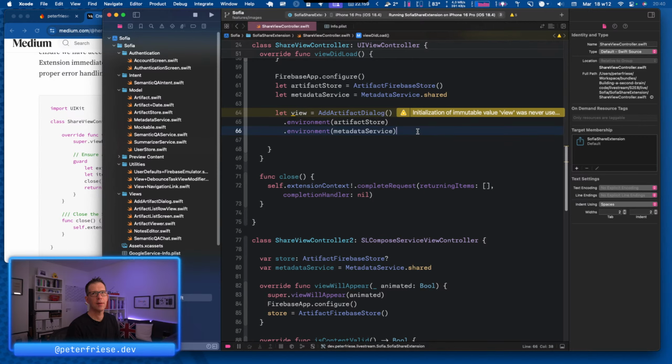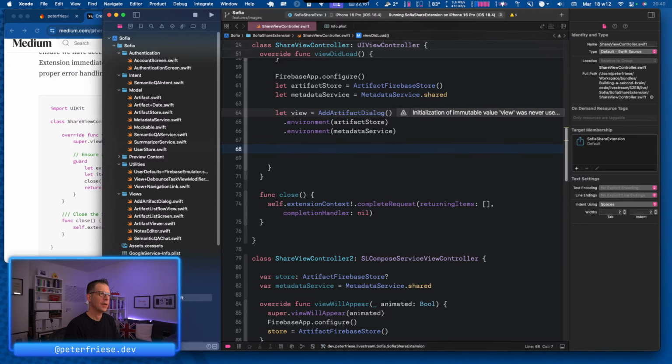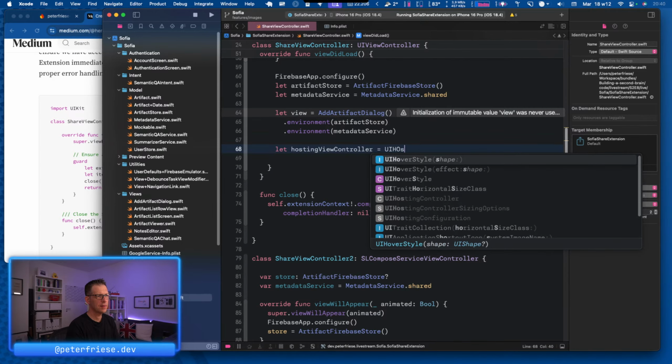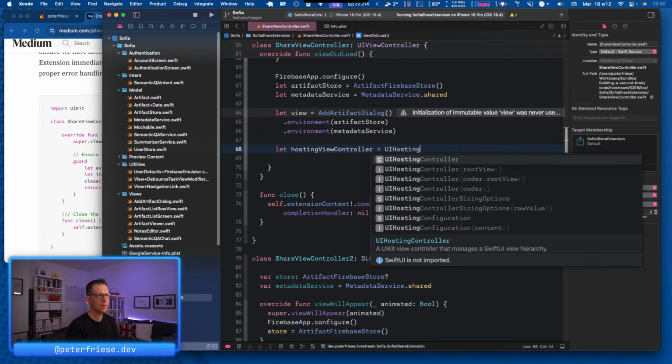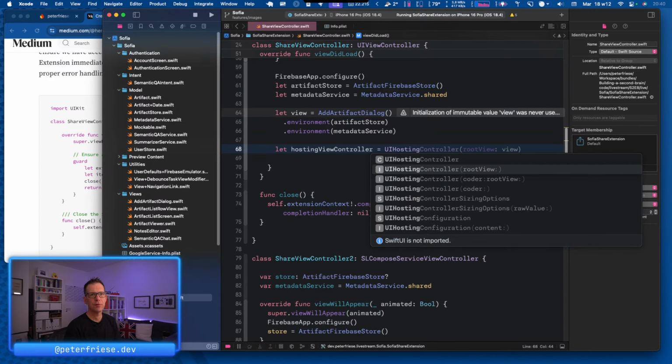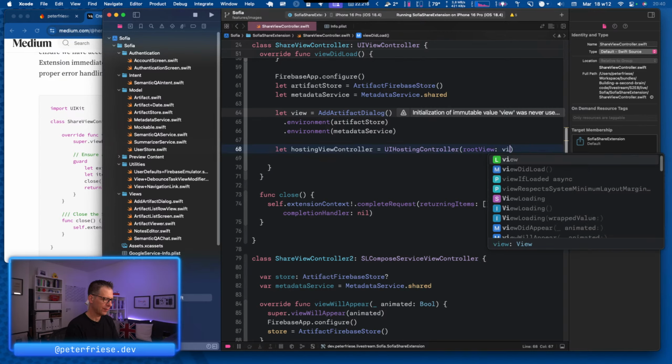Okay, so we've got our dialog, but we still need to present it. And to do that, we will use a UI hosting view controller. So let hosting view controller equals UI hosting controller, and we need to provide a root view, and the root view in our case is this add artifact view. So we'll use that.